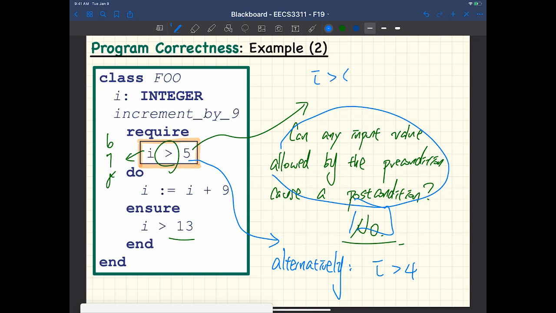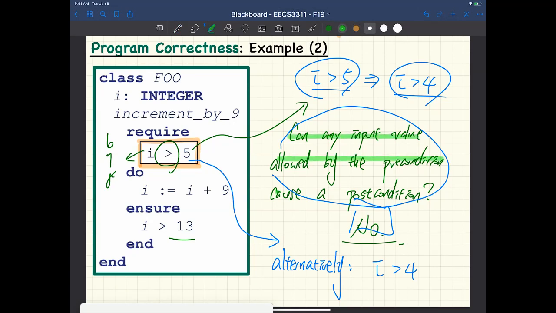I larger than 5 actually implies I larger than 4. Okay? So now both are okay. But which one to choose when both are okay is up to you as a designer. That's my point. But now the green question I'm trying to say over here, that's really critical, right? That's how you judge whether the precondition is appropriate or not. When you got two options of the precondition that are both fine, it's up to you.